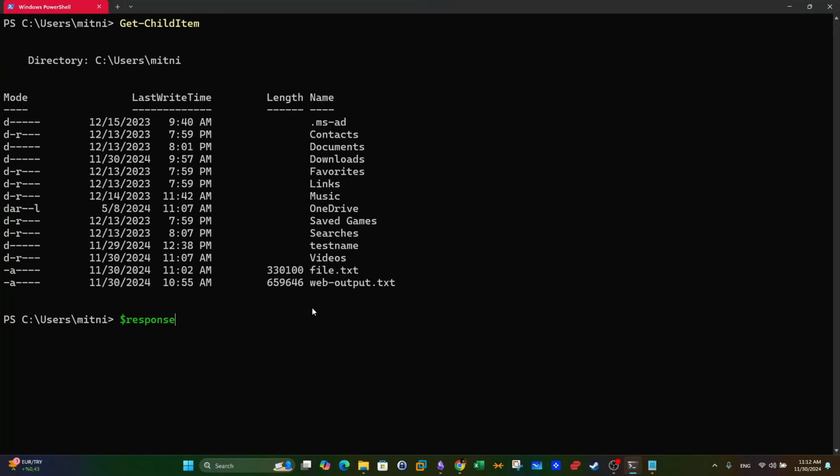What I'm going to do here, I'm going to use a variable, file, equal, and I plug in the path to the file.